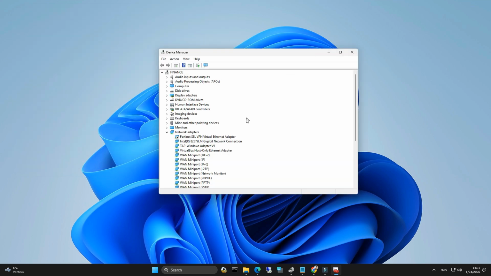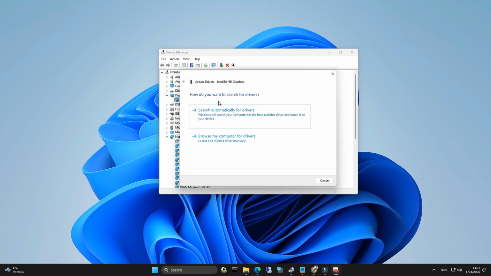If you want to update a specific driver, such as your display, graphics, or sound driver, find that category and click to expand it. In this example, we are updating the graphics device. Right-click on the device and select Update Driver. You'll now see two options: Search automatically for drivers, and Browse my computer for drivers.